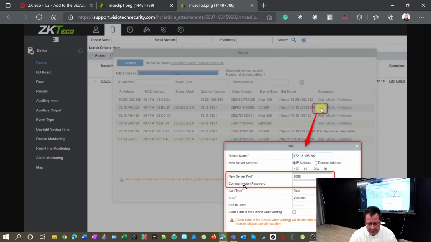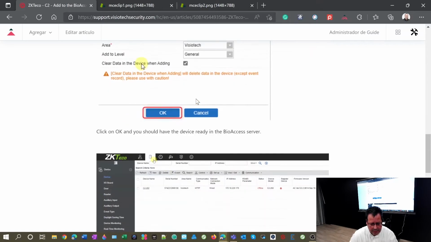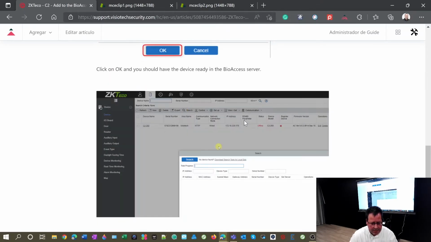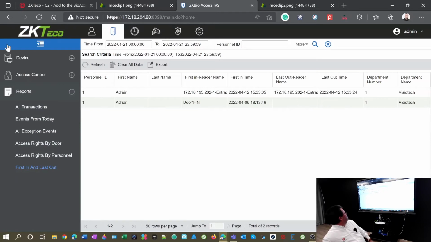And then here you see what we discussed about the communication password that you created on the web page of the device. You can enter that over here. So this is how you go over these steps to add. And here's a short GIF. This is the ZBIOAccess server. And we can open this.